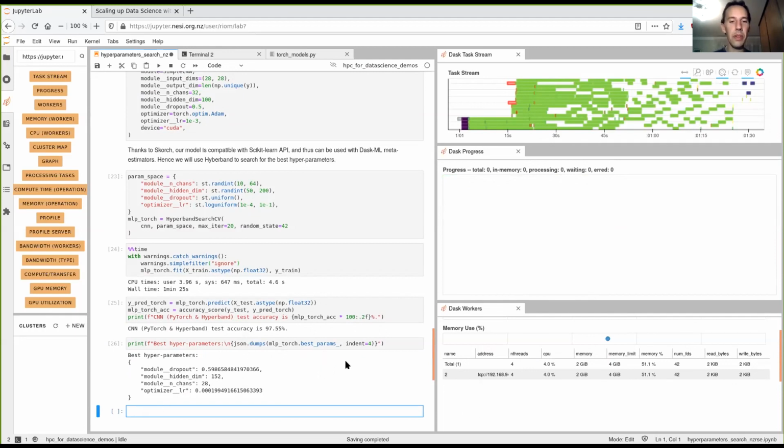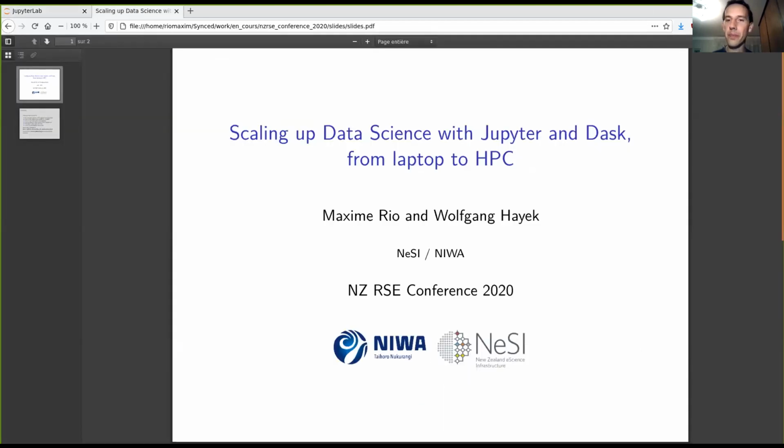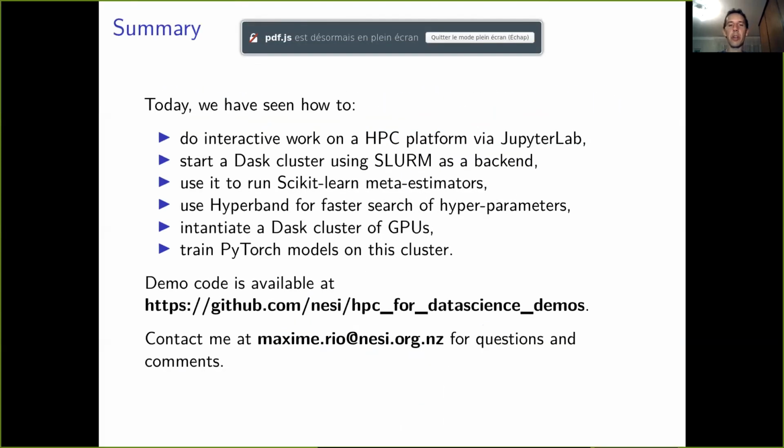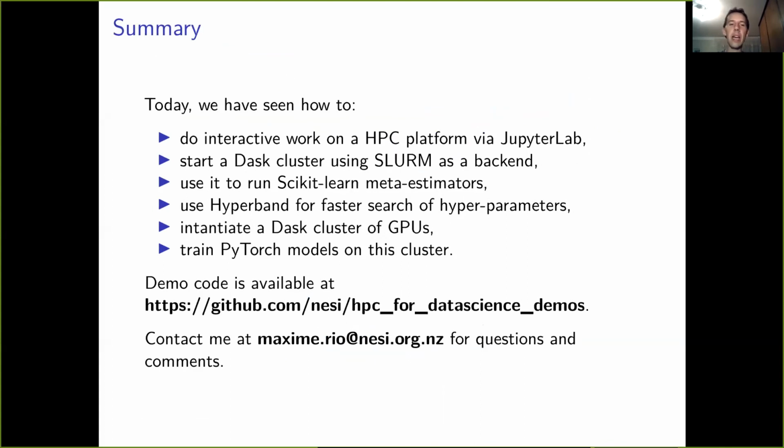Okay, so with this, I will conclude now. To summarize, what have we seen today? We have seen how to do interactive work on the HPC, because everything which has been presented was happening in a Jupyter Lab instance, but running on the HPC. We've seen how to start a Dask cluster, which uses Slurm as a backend to do all the distributed work. And once we have this cluster running, we have seen how to use it to run all the embarrassingly parallel tasks of a scikit-learn meta-estimator, which was a random search.